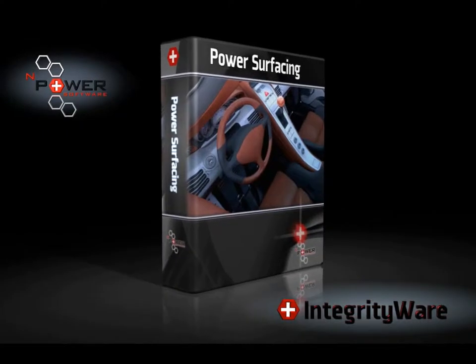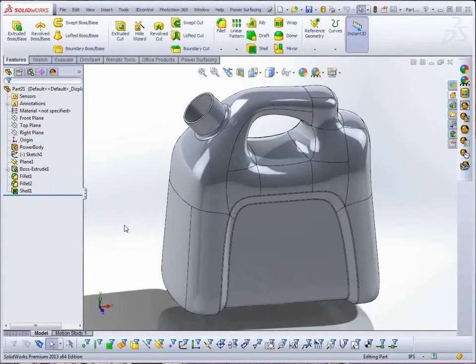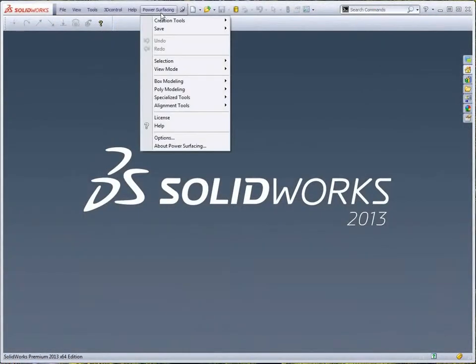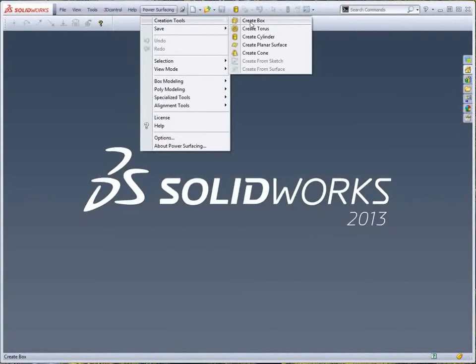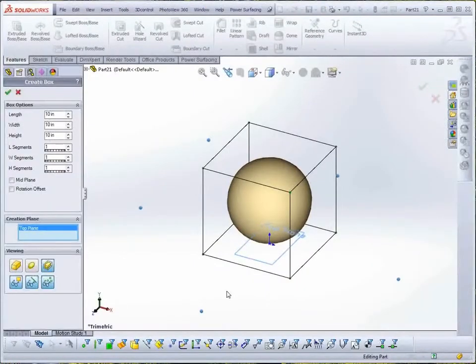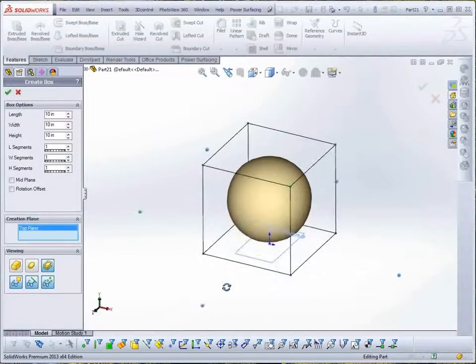Today I'm going to create a variation on the classic detergent bottle using power surfacing in SolidWorks. There are a couple of methods you can use to get started, but for this one I'm going to start directly in the power surfacing menu, Creation Tools, and Create Box. This automatically creates a new part file.